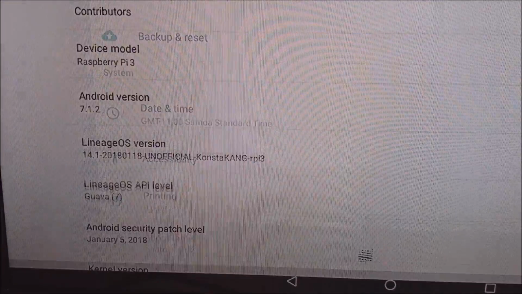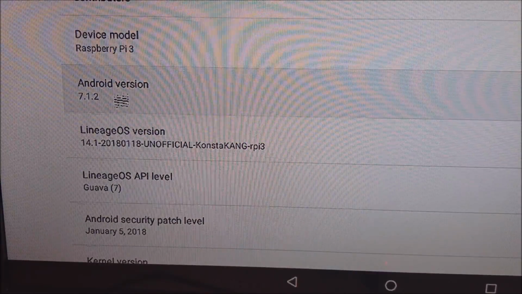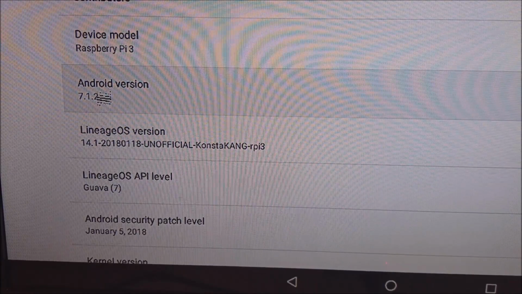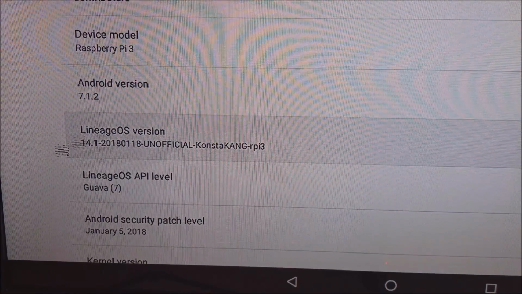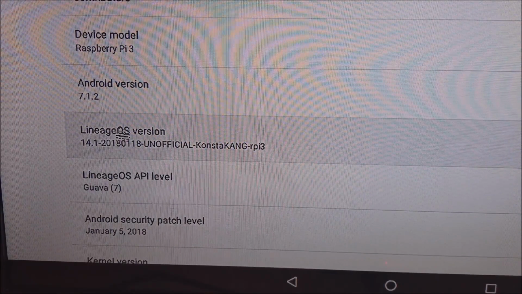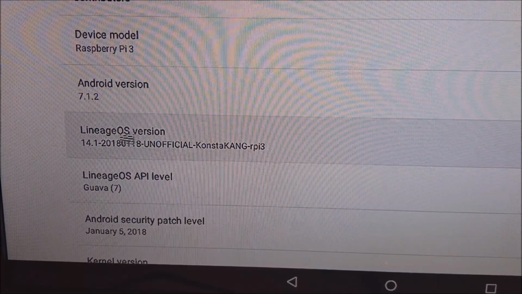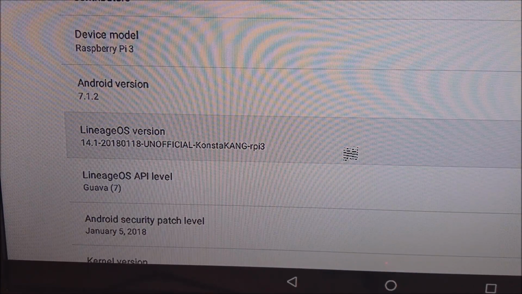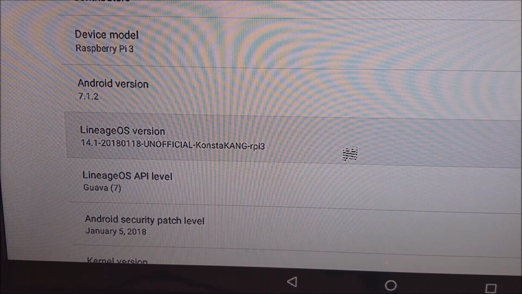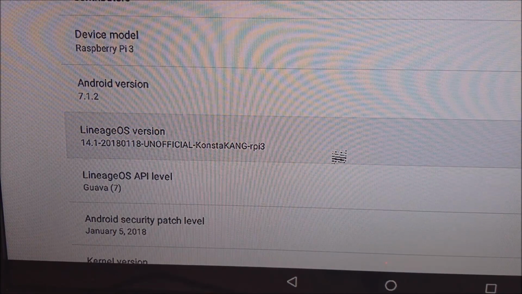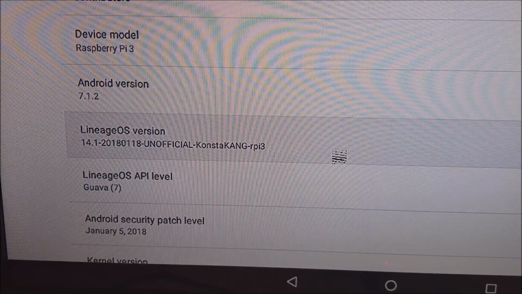Go ahead and click here and About. And as you can see, it's Android version 7.1.2. It's running on a Raspberry Pi 3, and it's got a modified version of Lineage OS right there. But that's basically it. And if you want to see how to install it, stick around and I'll show you how to do that next.